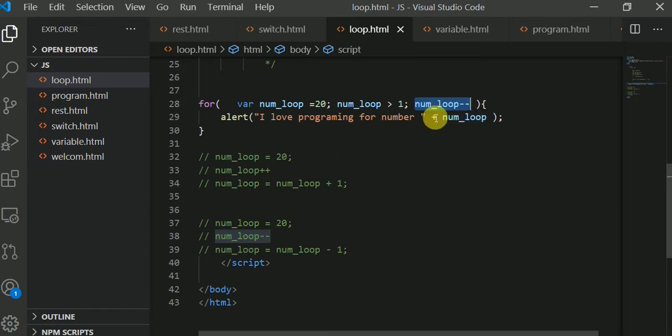When it becomes 1, it goes over again. Num is not less than 1. Since num is 1, it is still not less than 1. Now this will reduce it to 0. Once it is 0, it means that num is now less than 1 and the loop will not run. This will start from 20 counting down. Let me run this code so that we can see it.